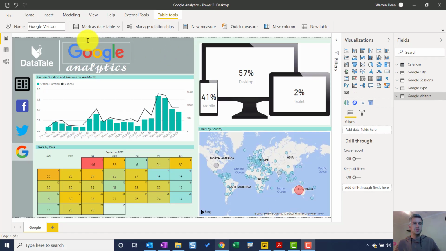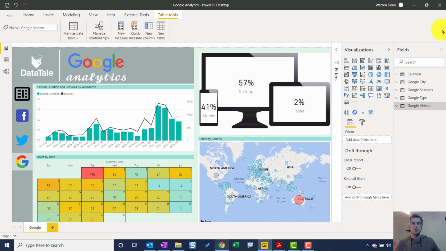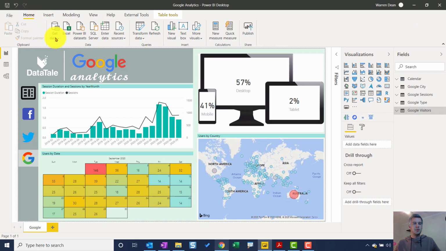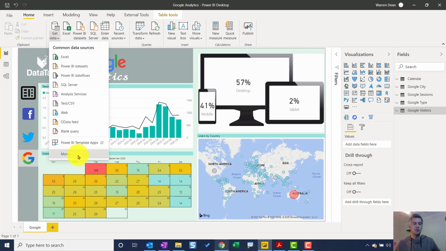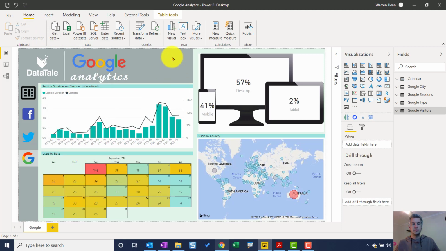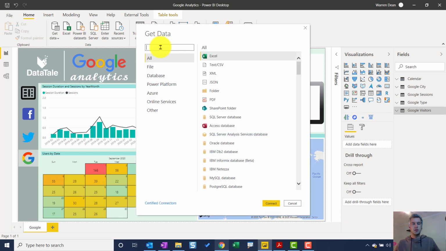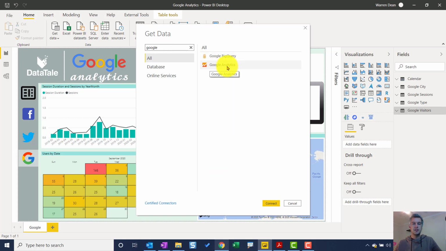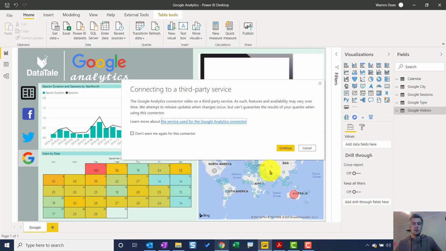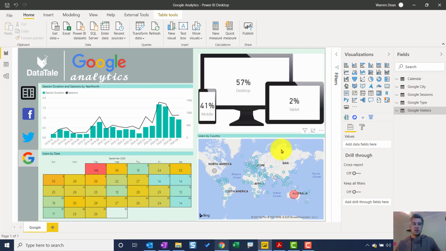So to build this report, what we need to do is get some data. Go into the home ribbon here, get data, more. We can search for Google, and we have Google Analytics here. If I select connect, it's going to give me a warning that this is a third-party service. It could at some point disappear. You can tick to not get that warning anymore, so I'm just clicking on continue.